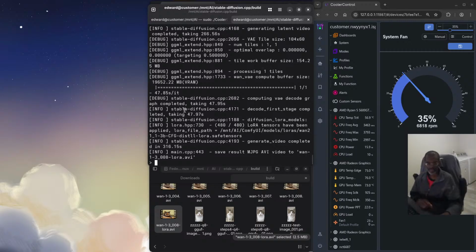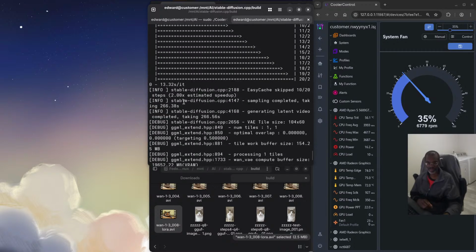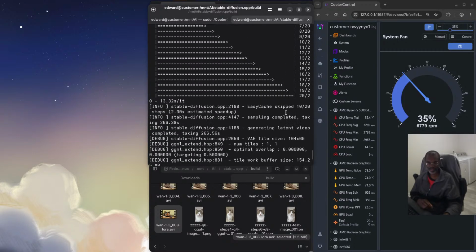Okay, so let's take a look at what happened here. Did it skip any of this? Did it skip any of them? Oh yeah, it skipped 10. Okay, so it skipped 10 steps. So there we go, EasyCache is amazing.